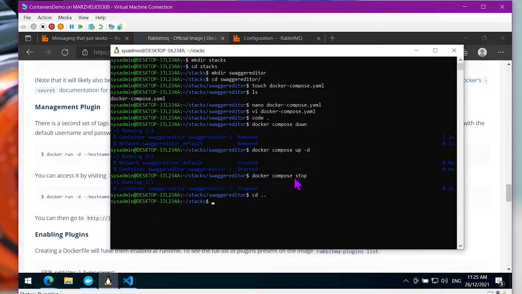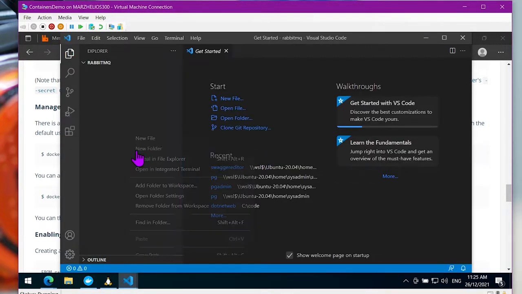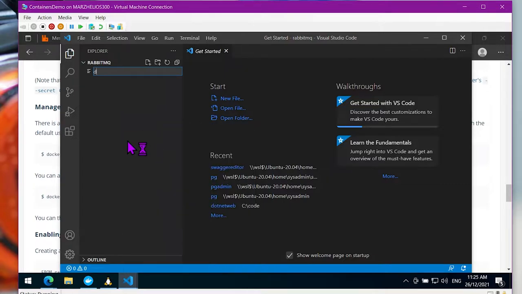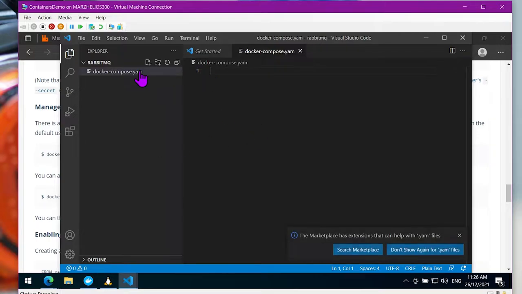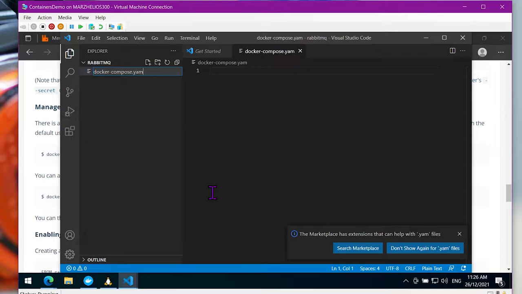So I'm going to mkdir RabbitMQ. Okay, so we're gonna run code here. Let's make a new file, docker-compose.yaml. Oops. Okay.